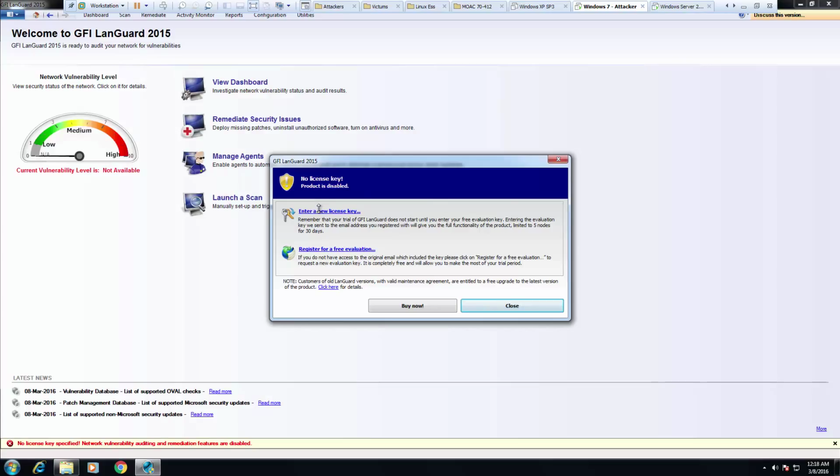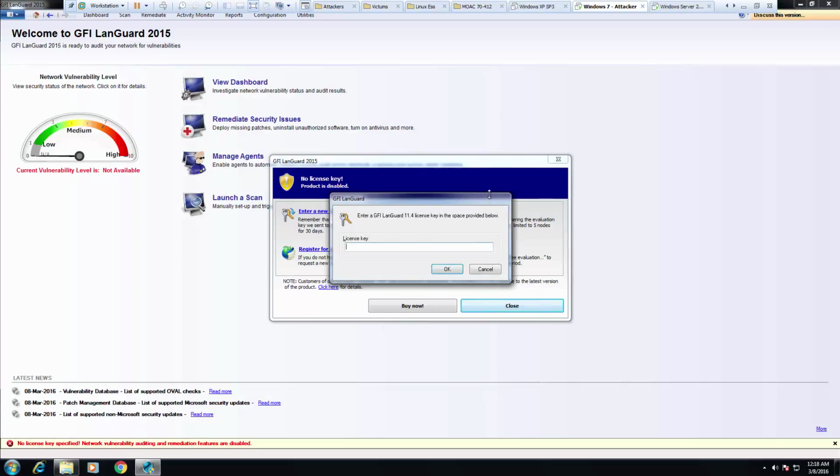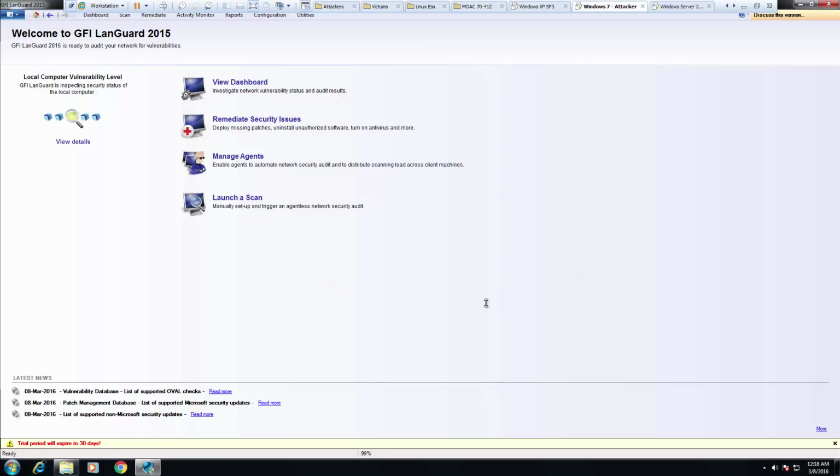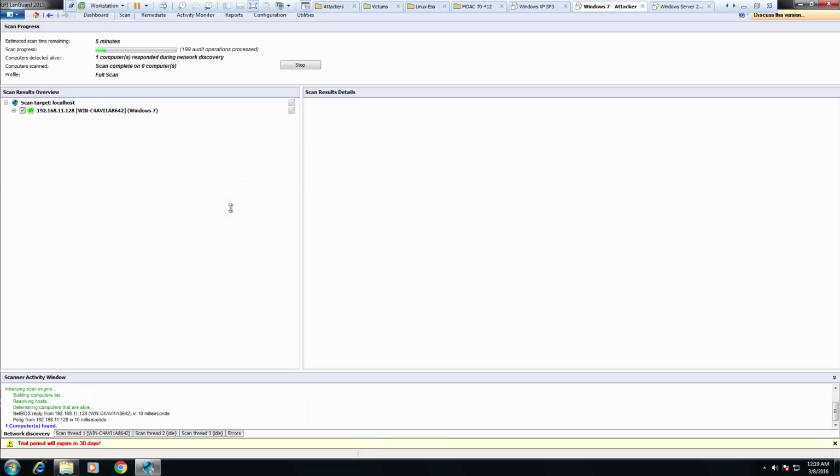I'm actually going to enter my product key, because I have my demo license already. So I went ahead and entered my demo license key. I'm restricted in what I can do specifically. I can only do 25 nodes, I only have it for 30 days, and so forth. So I want to continue my evaluation. And the nice thing is, this is some type of auditing tool. So let's go ahead and launch a scan.